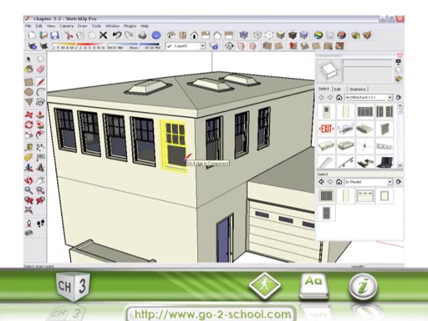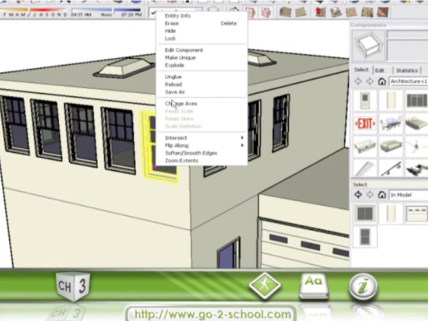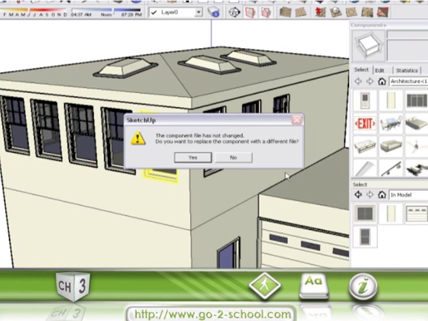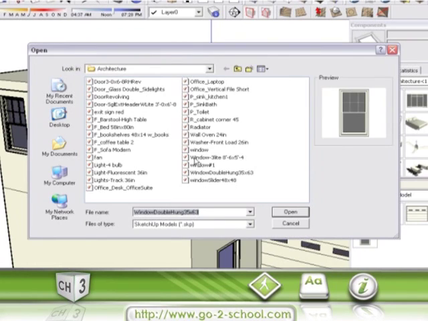But let's say we want our old window back. Go ahead and right-click on one of these windows and select Reload. It'll let you know that the component file has not changed and ask you if you want to replace it. Go ahead and click Yes.